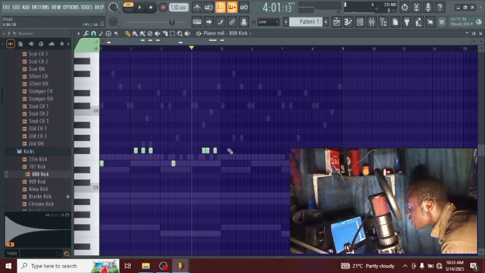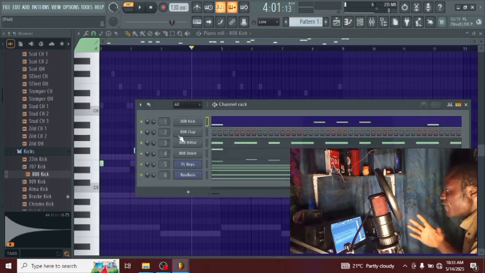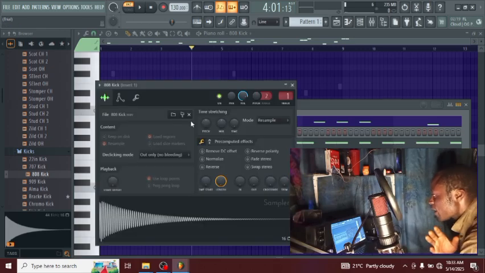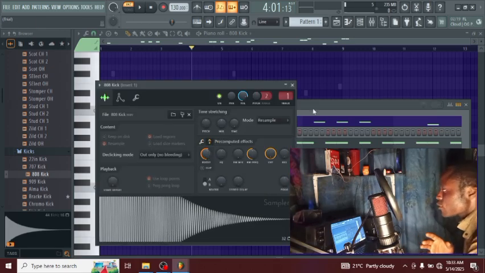At 5 to 6, I'm putting 1 here, putting 2 here, and then put like this. At 6 to 7, I'm putting it like this. 7 to 8, like this. At 8 to 9, like this. Make sure you follow along. Then after doing so, I'll click on my kick, click on this volume knob, turn the volume knob right up. Good.